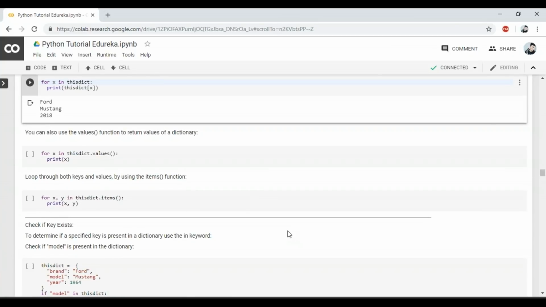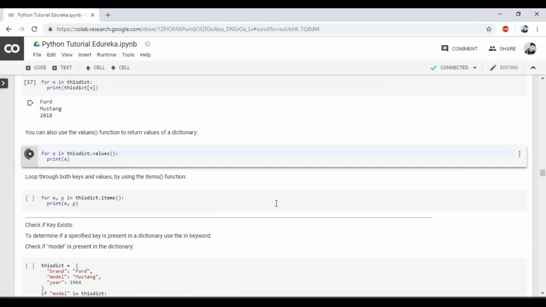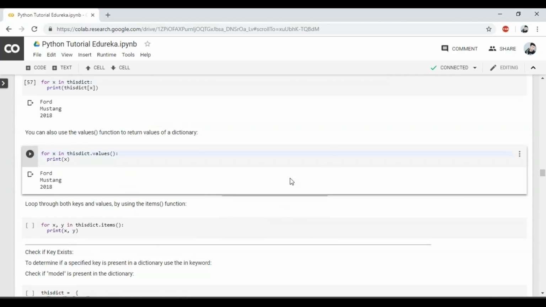Perfect. Also, we can use the values function to return values of a dictionary, guys. So let me go ahead and run this to check out what values we get. As you can check it out, Ford Mustang 2018 is the values.